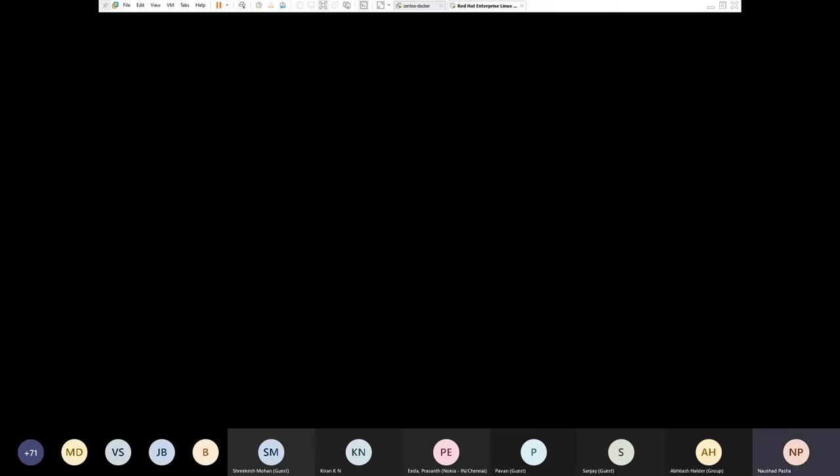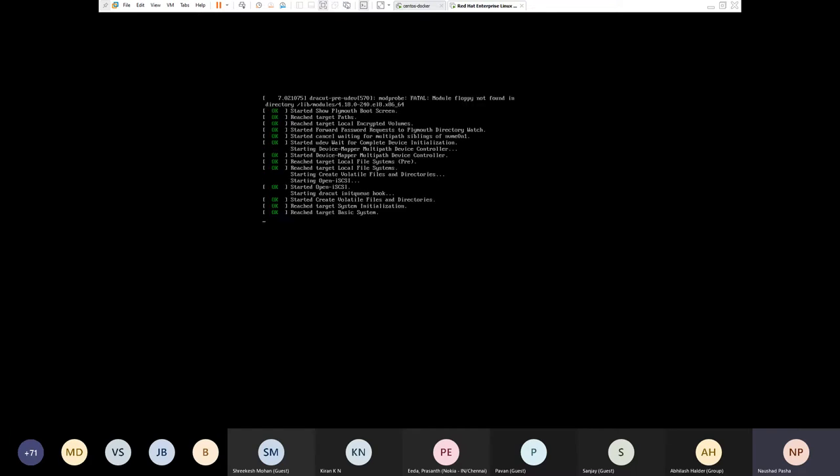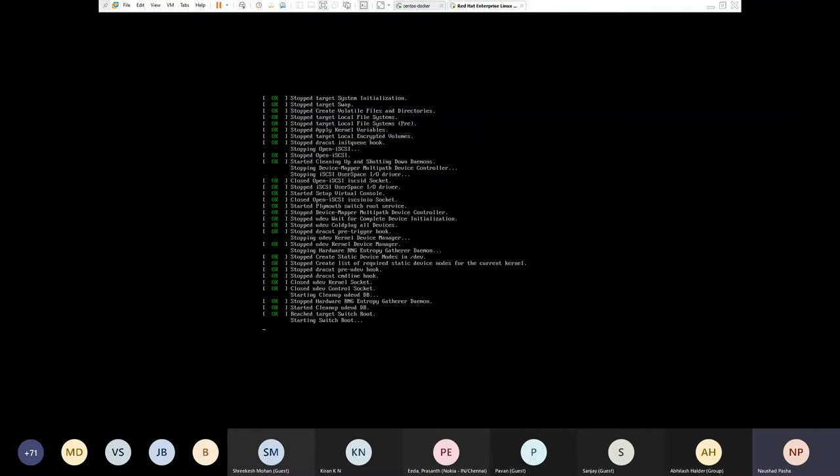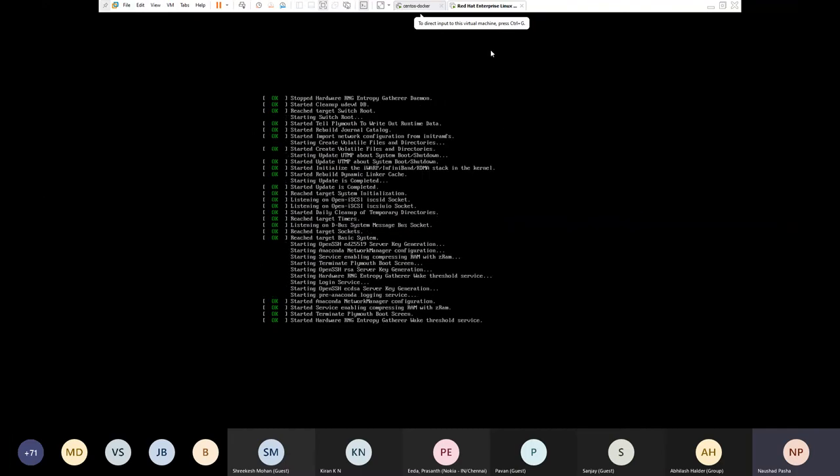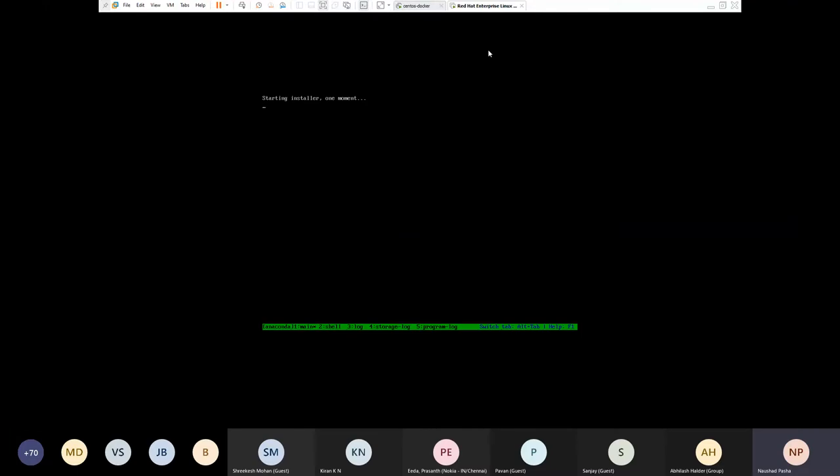It will take you through a couple of screens where you have to make a choice of how you want that installation to be, such as the time zone, the partitioning, the packages, all of those choices. But I have a VM already up and running, created to save time, which I will use for the comparison and demonstration.